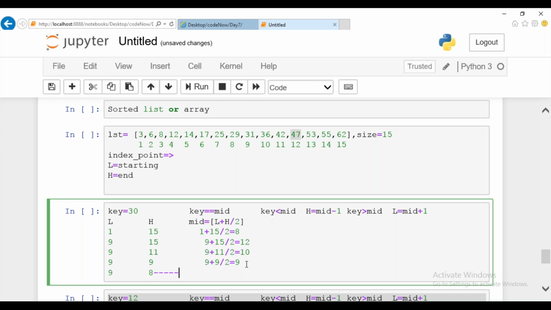So you can keep your termination condition. Until your lower bound is less than or equal to your higher bound, you can execute the program. Once you find that your lower bound is greater than your higher bound, you can terminate the program. Is it clear, guys? Clear with the logic of binary search?